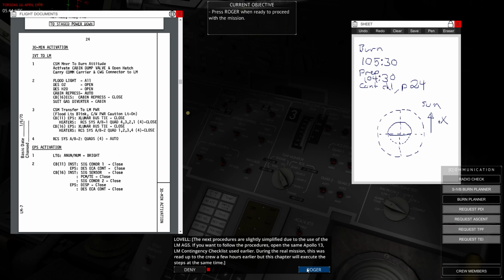So the next procedures are slightly simplified due to the use of the LM AGS. If you want to follow the procedures, open the same Apollo 13 LM contingency checklist used earlier. This is what I have open right now. During the real mission, this was read up to the crew a few hours earlier, but this chapter will execute them one step at a time. This is just to save some time in terms of preparing these missions for you.